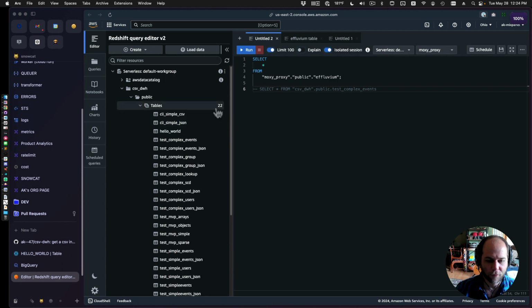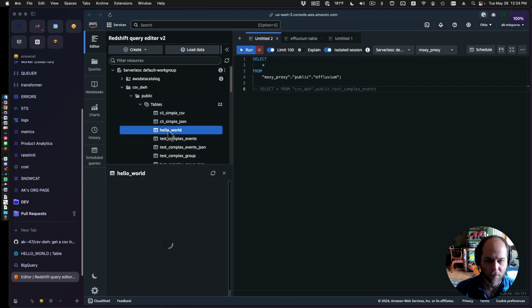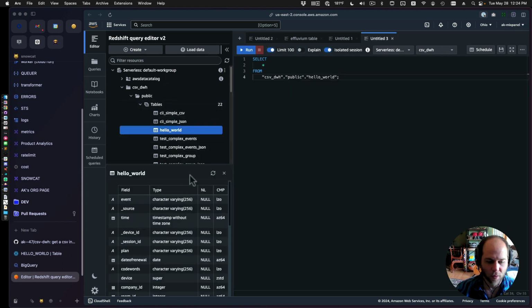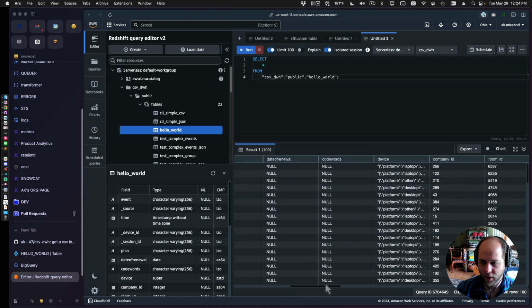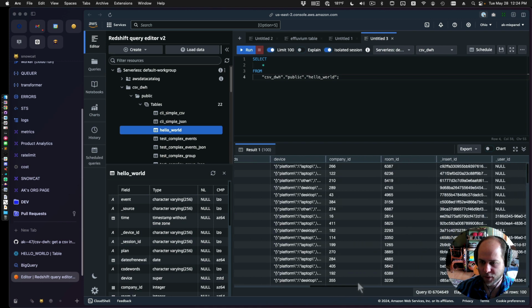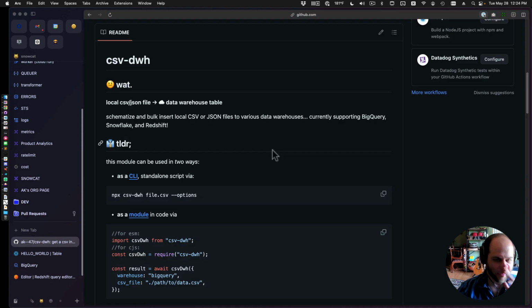And finally, if we look at Redshift, we will also find our Hello World table. Once again, schematized, and JSON is stored in a super type. And we can query it to see our data in the exact same way with those complex types parsed and in the table. And that is CSV Data Warehouse in a nutshell.